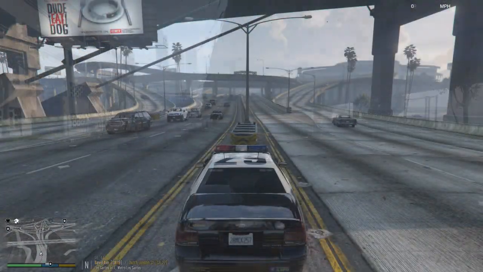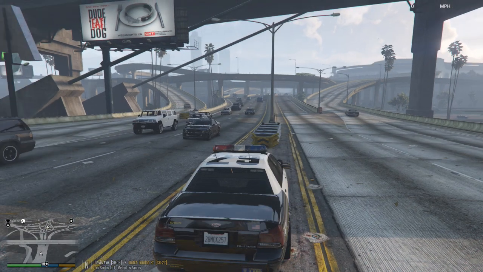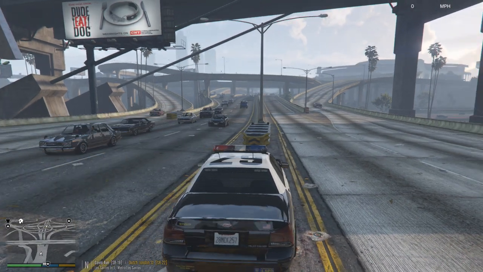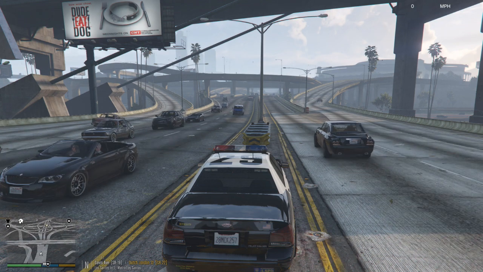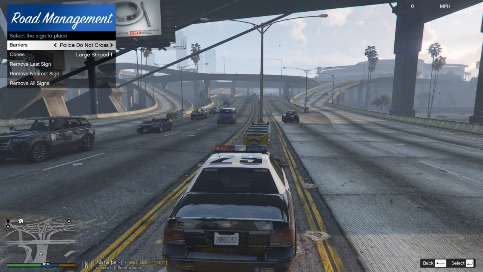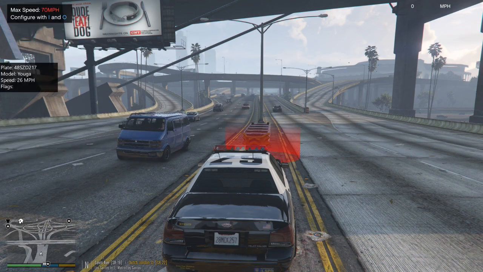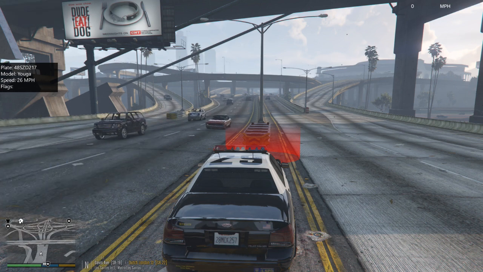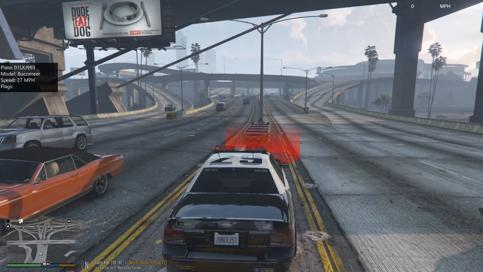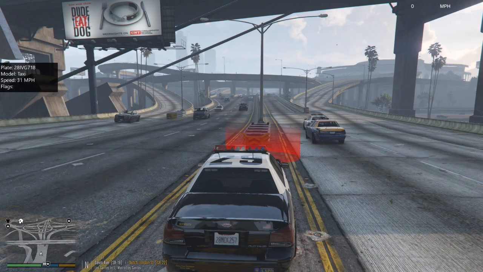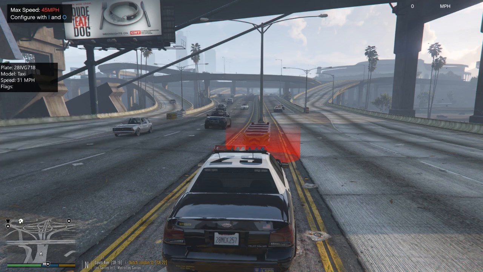Alright guys, so we're sitting here and we're about to set up for radar. The way you do that is, oh my bad guys, wrong key. You're going to hit the F5. It's going to bring up this little red circle. Now as you can look at the top left corner, it says 70 miles per hour. That's what it's set at by default. Whichever keys you chose to bring it up and down, you're going to want to bring this down. We'll just take it down for right now.